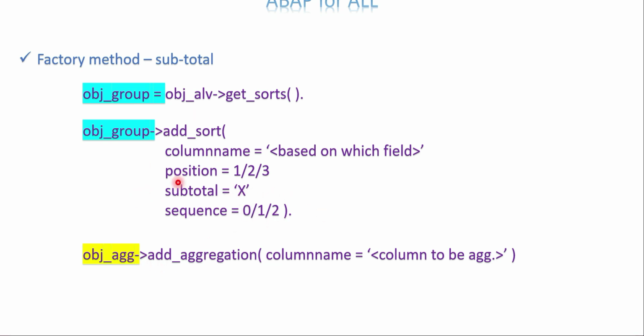And once it is done, after this you have to add the aggregation for the particular column, which column name you want to do the aggregation on. What happens is this will add the sorting options, and this will add a subtotal also. So for this column, subtotal is enabled. This will help the total also. This will help with which options you want.